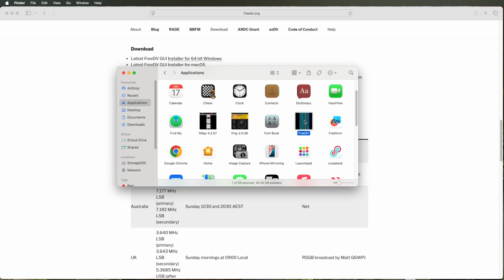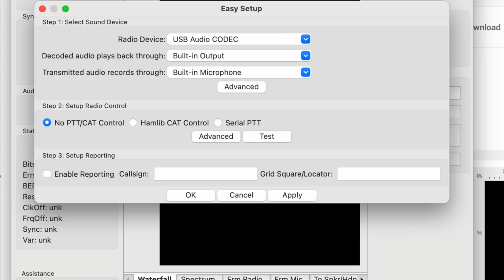There's a couple of permissions that get asked along the way. So it verifies it, only happens once. Okay, now we choose easy setup.